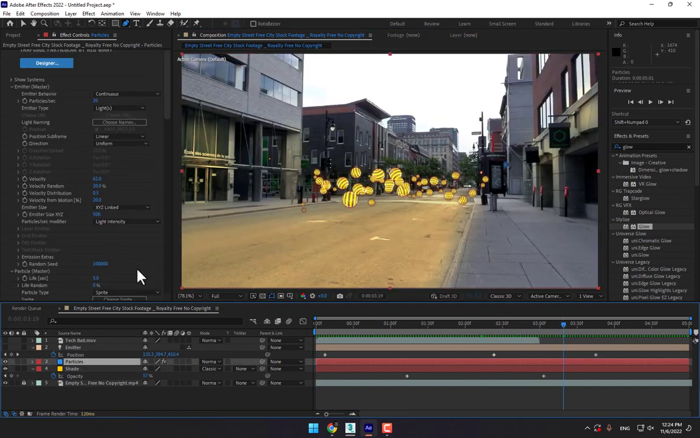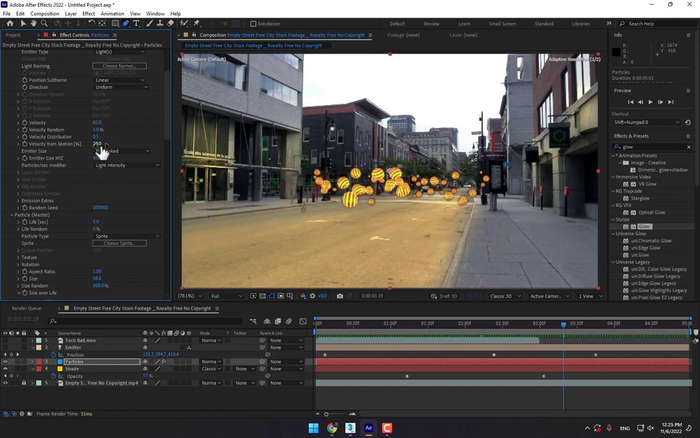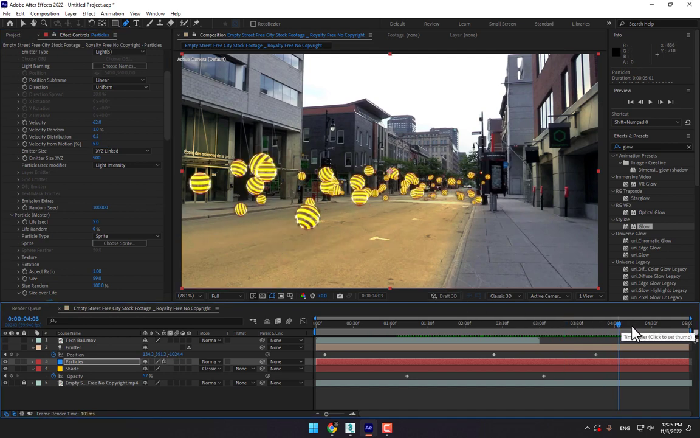Select your particle solid and go to velocity. Here is the random velocity and here is the motion. Change it to 5 and play.